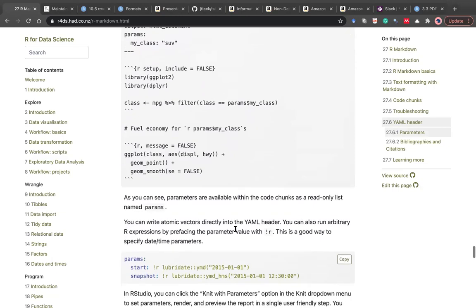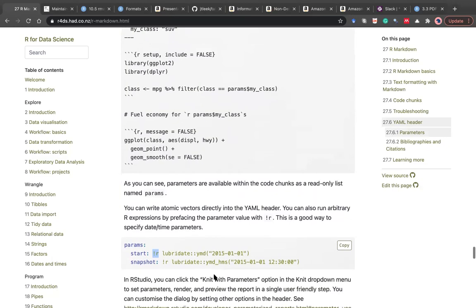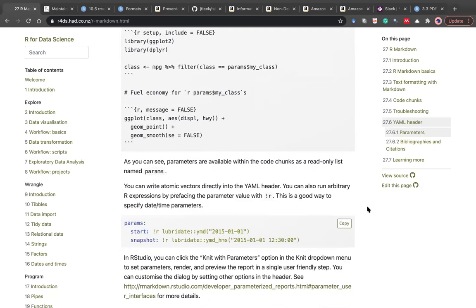And one thing you can also do here is that you could actually run R code in those parameters. For example, by using this exclamation mark R and writing the R code on the side. So basically this is it. And this is something I didn't know how to do. I've just been seeing people saying, oh, I ran this report in R, but I didn't know how they would do it. So it was really good to see.